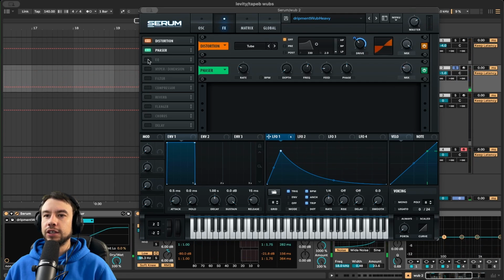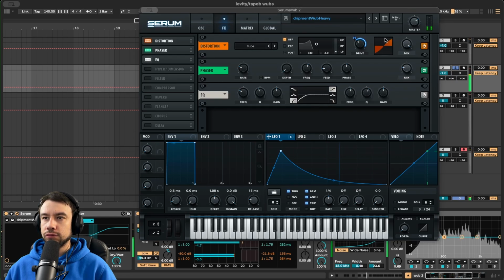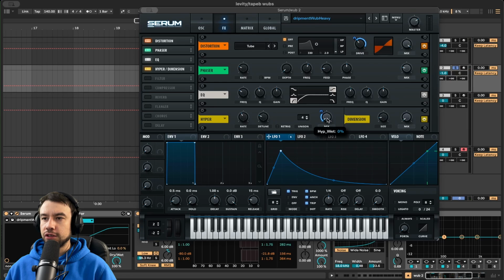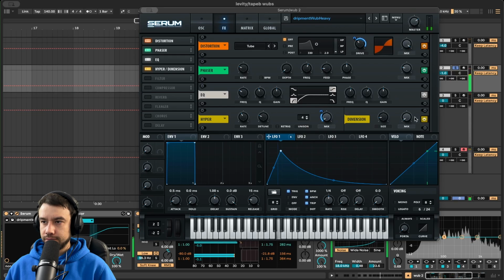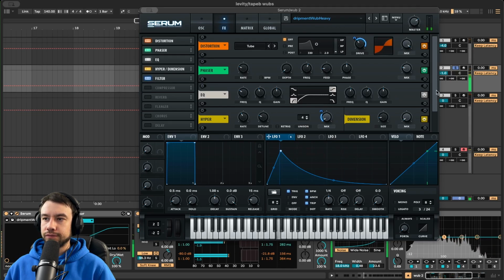Then we add EQ. This is going to be cutting the lows at 154. Hyperdimension is on, the mix is all the way down, and the LFO is on this mix, going up 28. So we're not using the dimension. Filter's on.